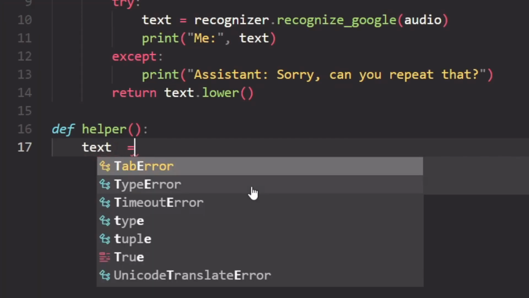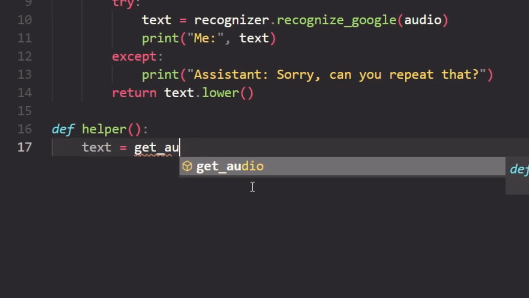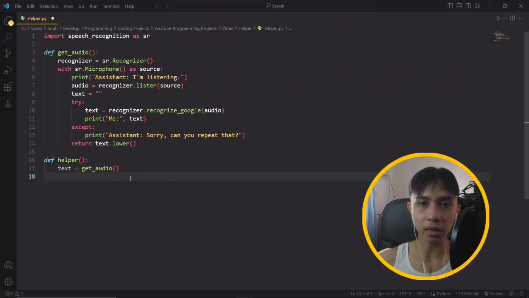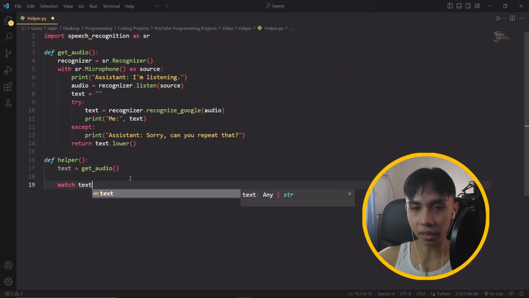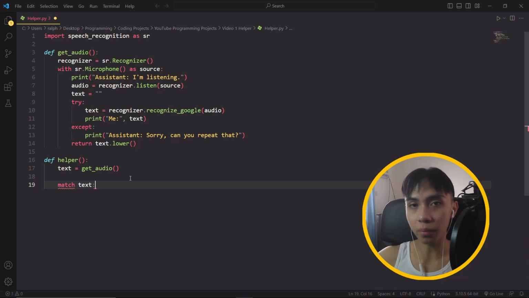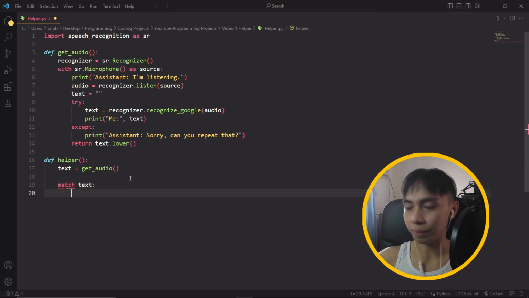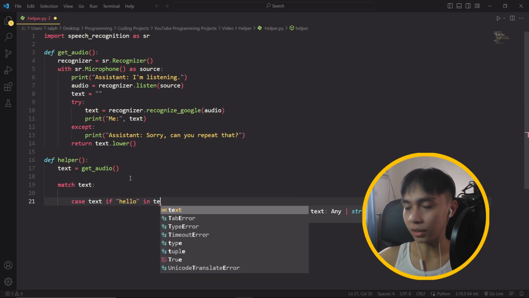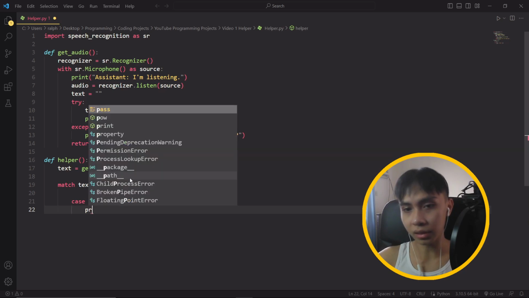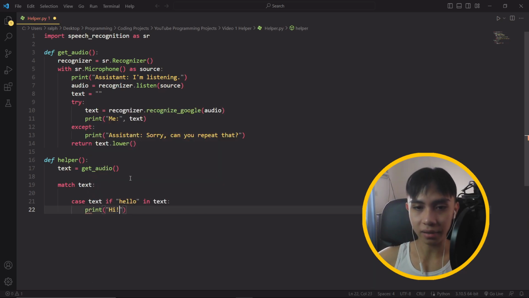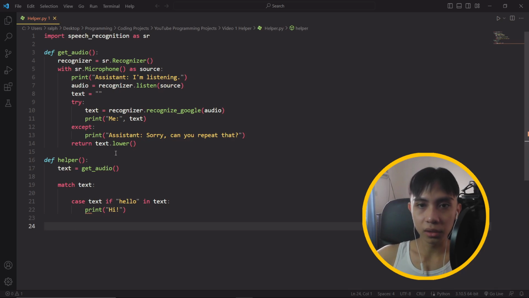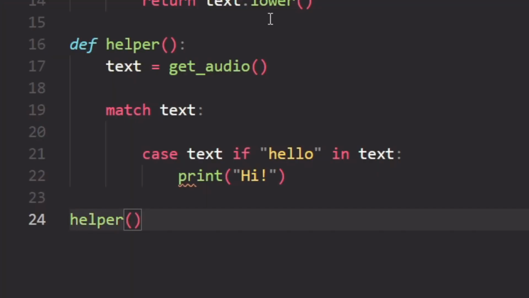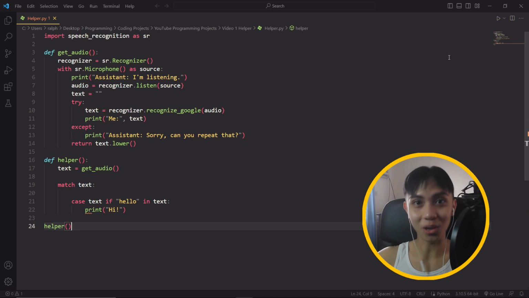So here we're going to simply say text equals get audio. We'll reference the get audio function to grab our text. And then we're going to create a match structure, which is simply a switch structure. And inside here, we're going to create a case testing our text if this keyword hello is in the text, right? And if it is, then we're simply going to print hi. So to test this out, we'll simply call the helper function, and then let's try running this bad boy.